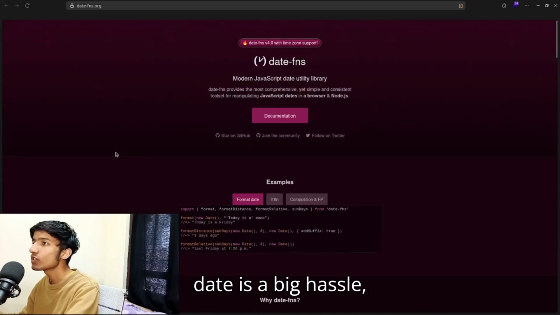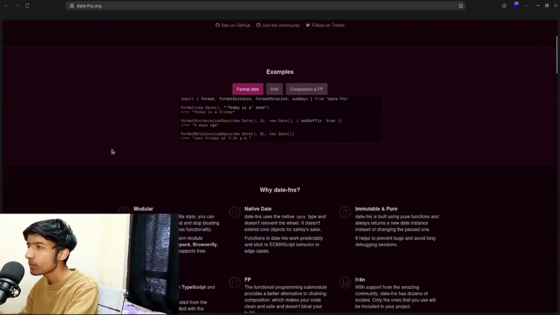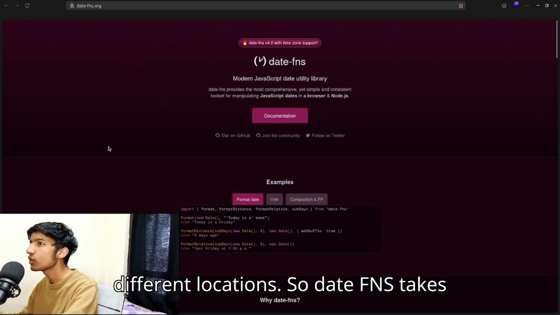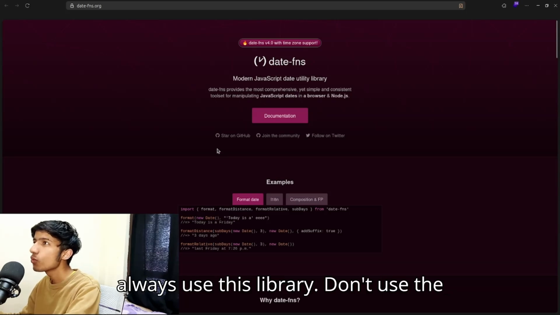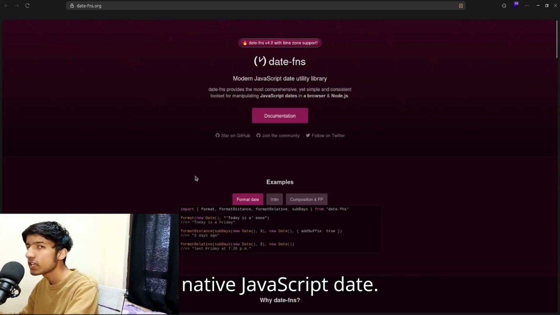Next is date-fns. So dealing with dates is a big hassle, especially when you have different time zones and different locations. So date-fns takes all the headache out. So when you're dealing with dates in your application, always use this library. Don't use the native JavaScript date.